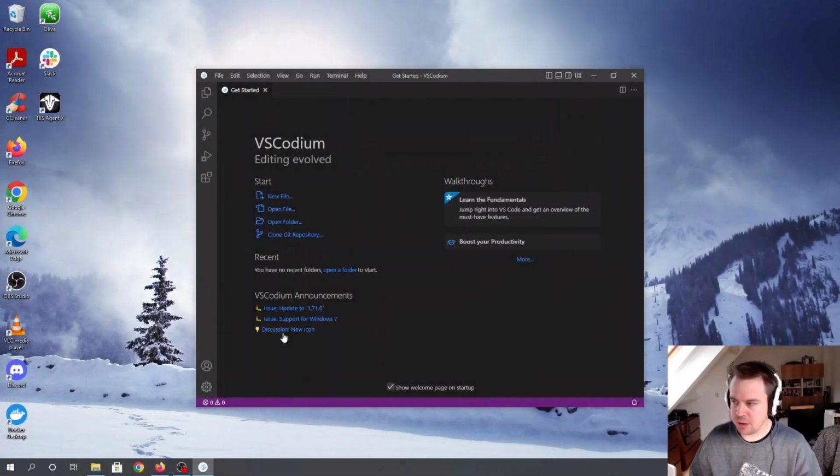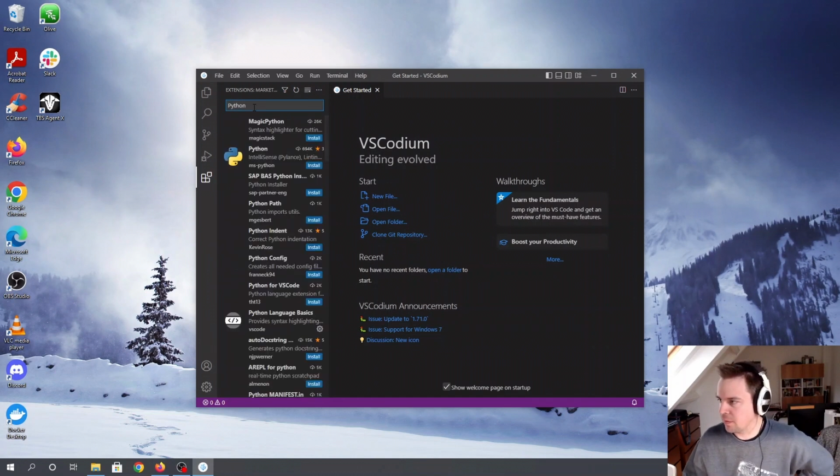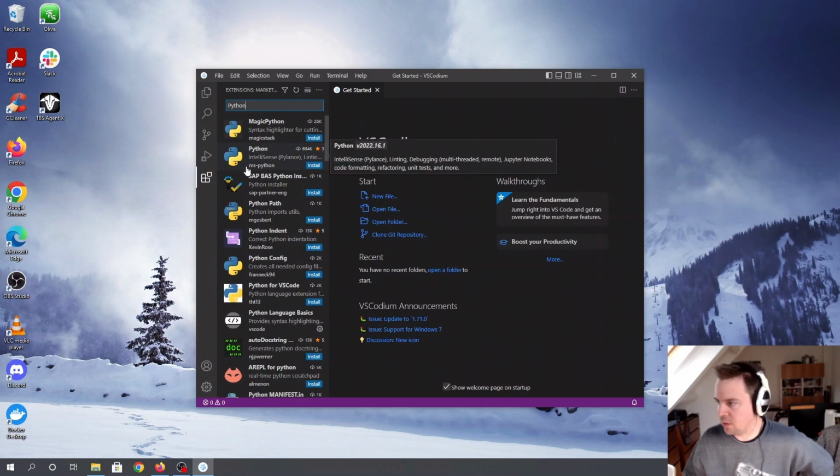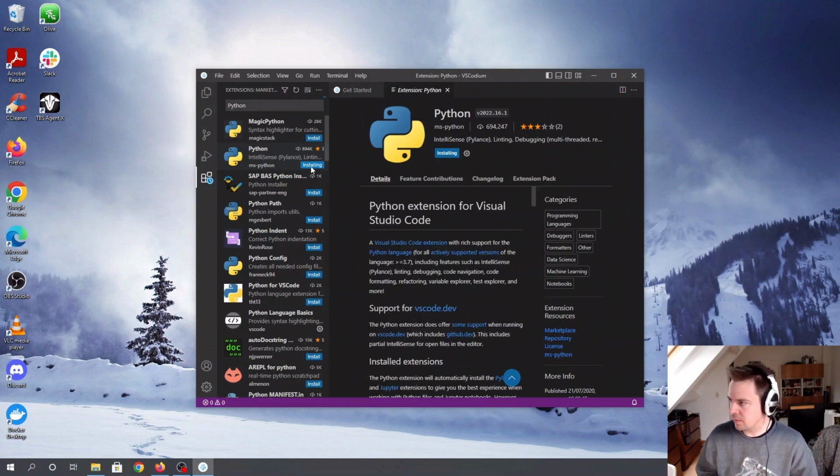To get started, we'll need a single extension. Find in the left bar the 4 boxes and click on that. And we're looking for the Python extension. It happens to be the first in the list here. If it isn't for you, you can search for Python, and you want the one published by MS Python. Install. That will install in a couple of minutes.